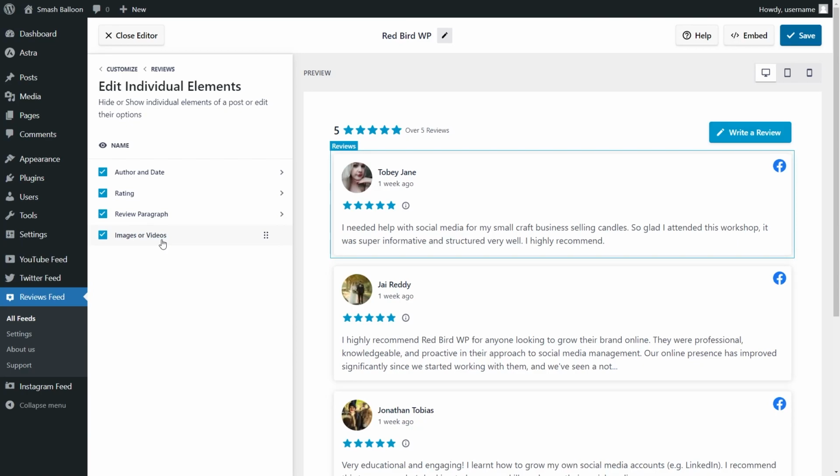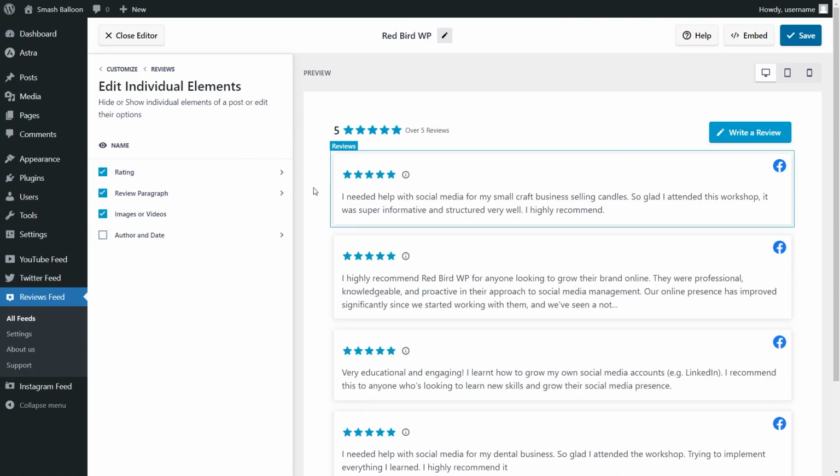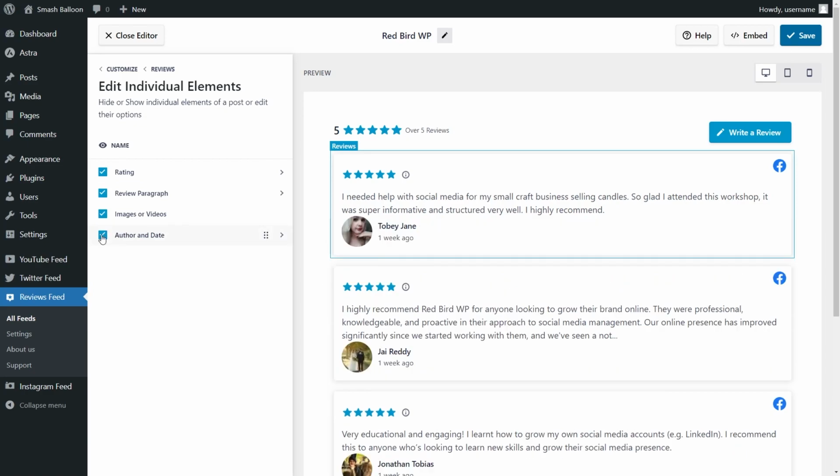For example, if you didn't want to show the author and date, you can simply uncheck it like this. And straight away, we can see it inside the live preview as well. Let's bring that back, and you'll now notice that this is at the bottom of the review. This is just an example of how each individual element inside the reviews can also be customized and moved around.